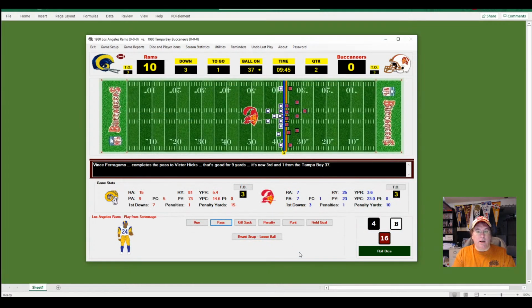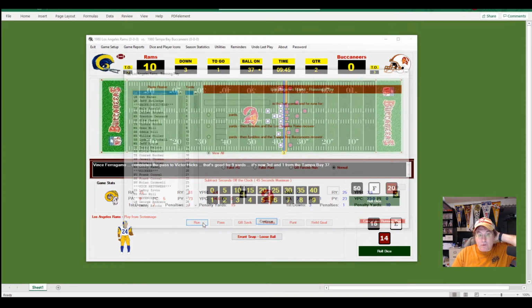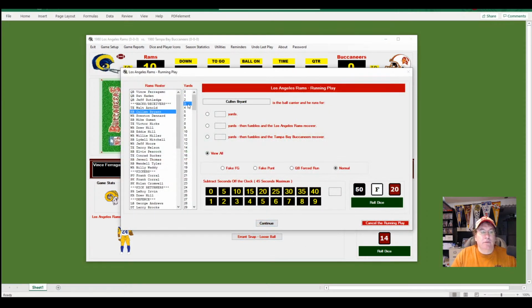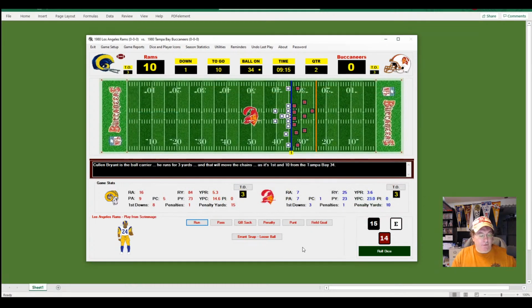So 3rd and short now on a 37. This is going to be a run. It's going to be Cullen Bryant. He's only a 1 average. The handoff, 1 average. He'll pick up 3 and the first down. So Cullen Bryant busts forward. He'll get the 3 yards, and he'll keep the Ram drive alive. 9:15 to go here in the half. 10-0 Rams, and they're driving again against the Buccaneers.